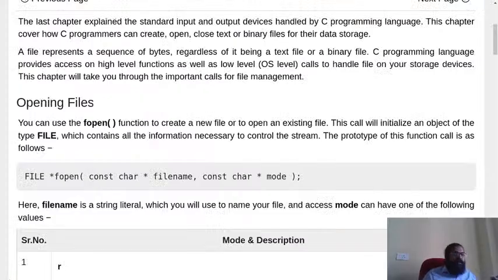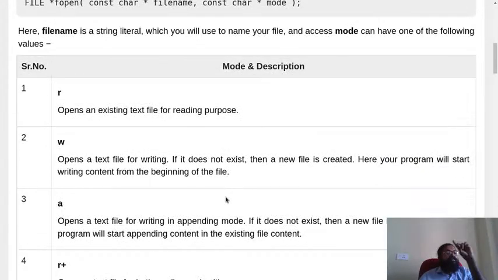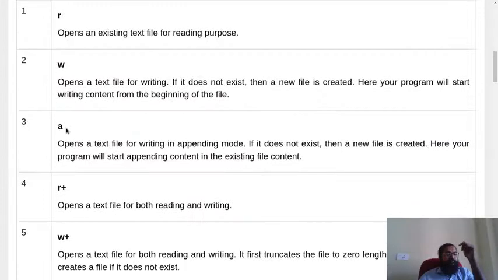Now going back again, you can open a file using the function fopen, and you pass two parameters. One is the file name, either in relative or absolute address, and then you pass the mode in which you want to open that file. What are the different modes that are available? The modes are R, W, and A: read, write, and append.